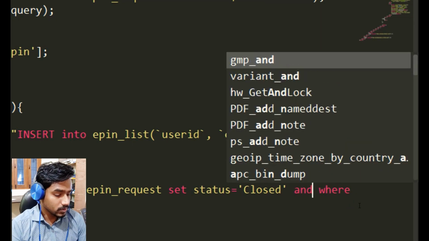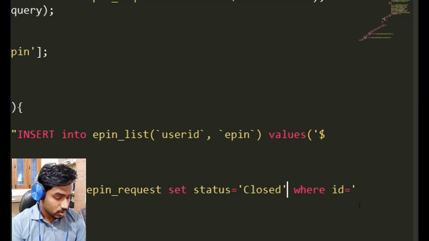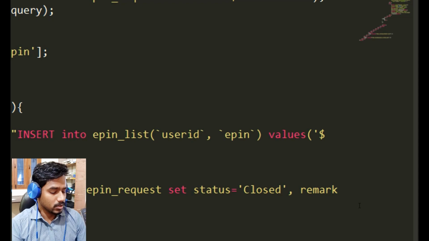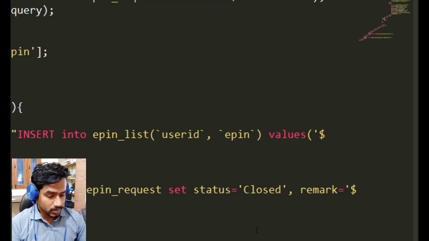Now we have remark, and we will update it to our database, and here we are updating the status, and as well as we will update the remark also. No, we don't need to put any and, just put a comma and remark equal to remark. It should be done now.